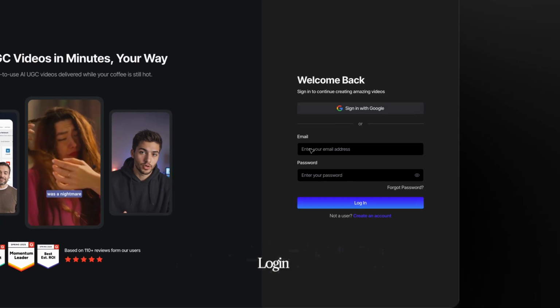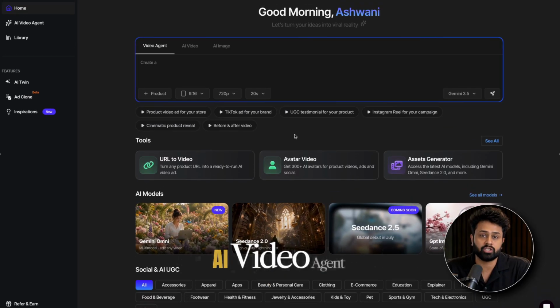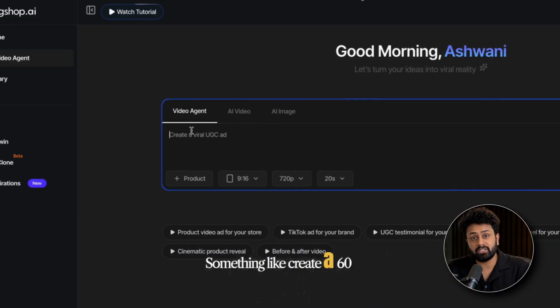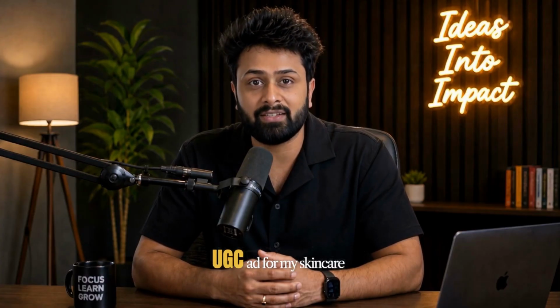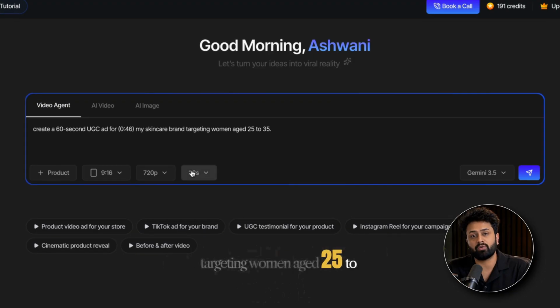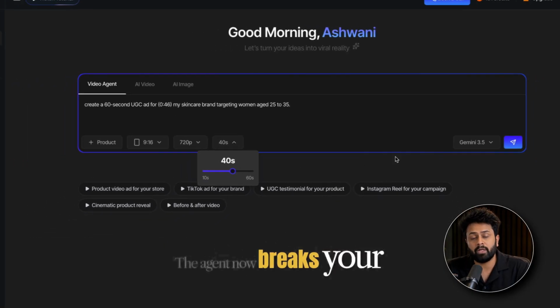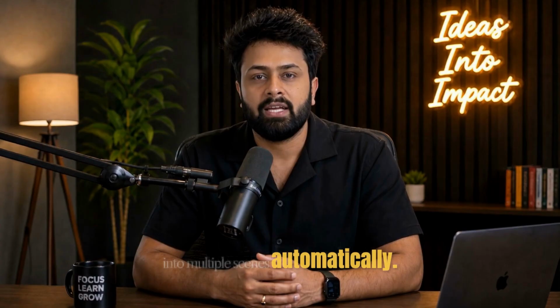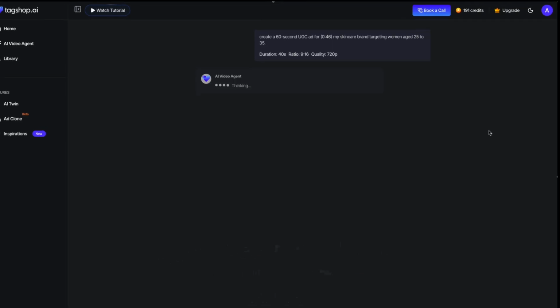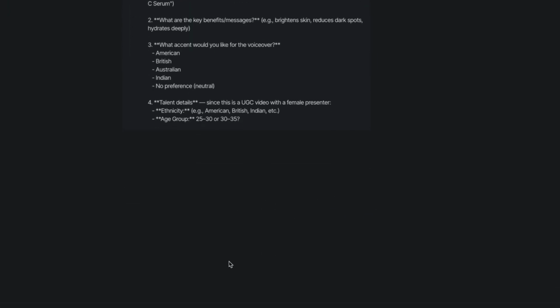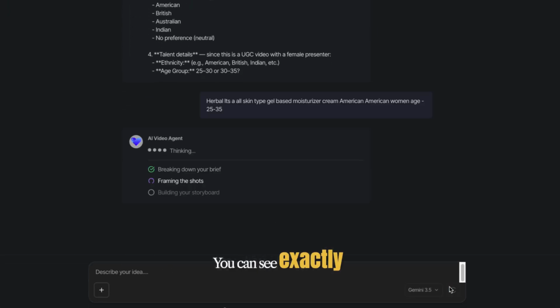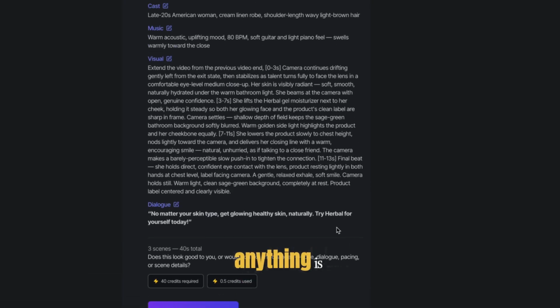Step 1. Log into Tagshop AI and open AI Video Agent V2. Step 2. Type what you need. Something like, create a 60-second UGC ad for my skincare brand targeting women aged 25 to 35. Step 3. Set your duration. The agent now breaks your brief into multiple scenes automatically. Each scene is laid out clearly. You can see exactly what will be generated before anything is created.